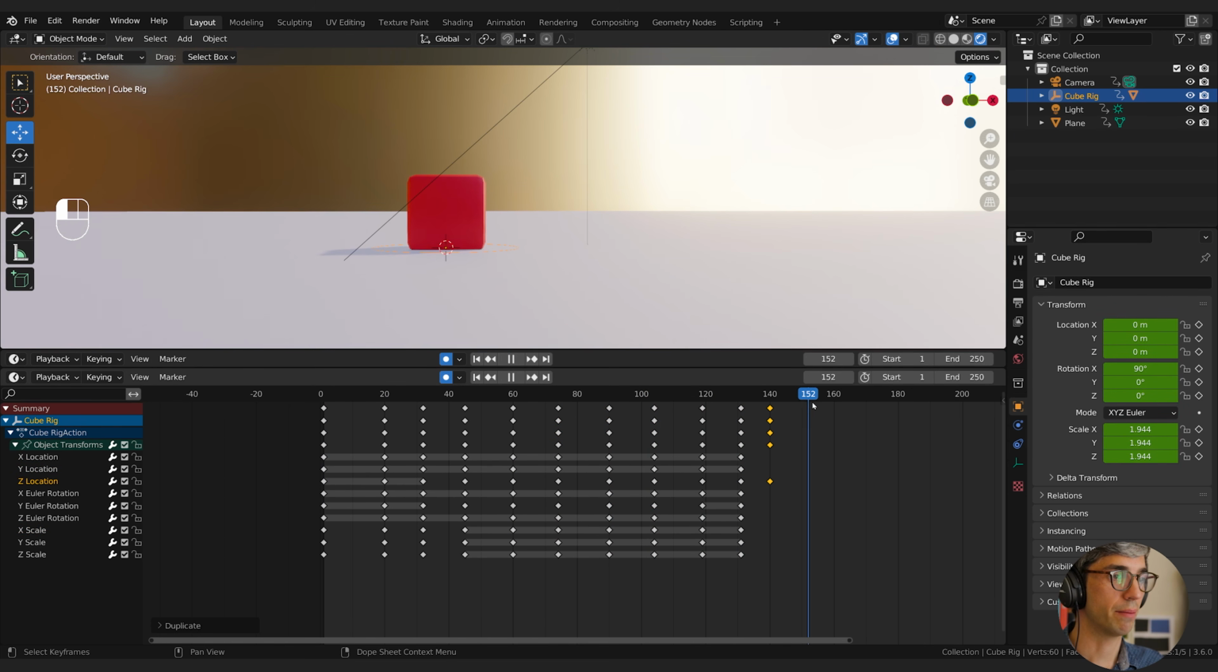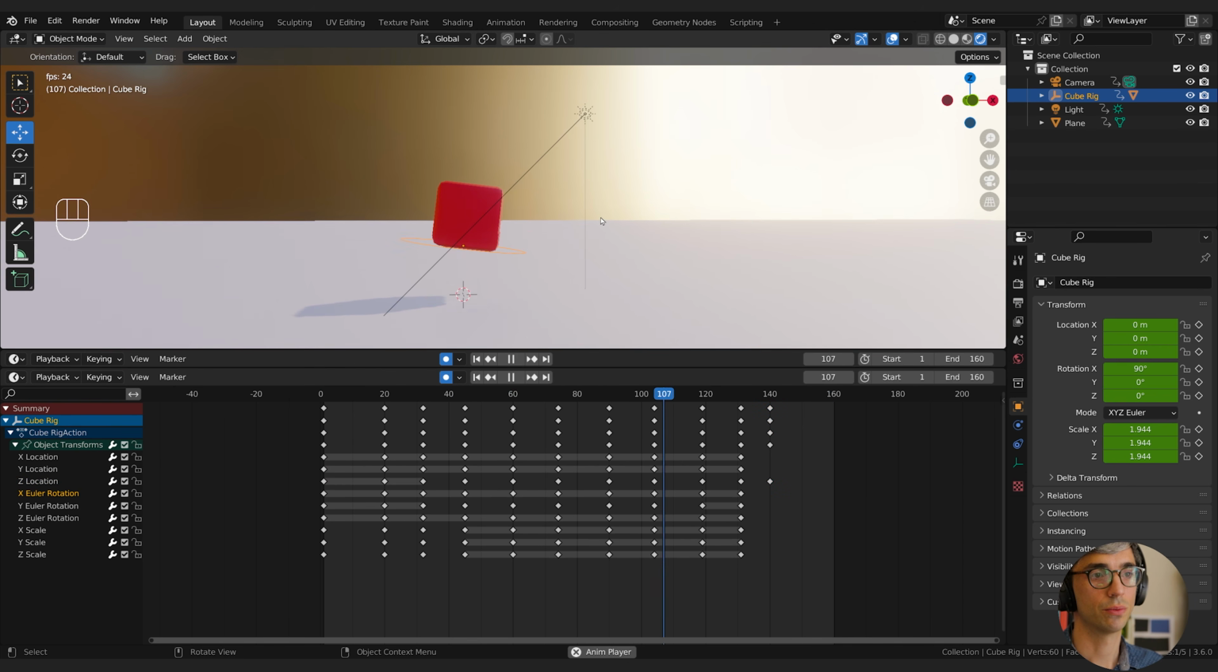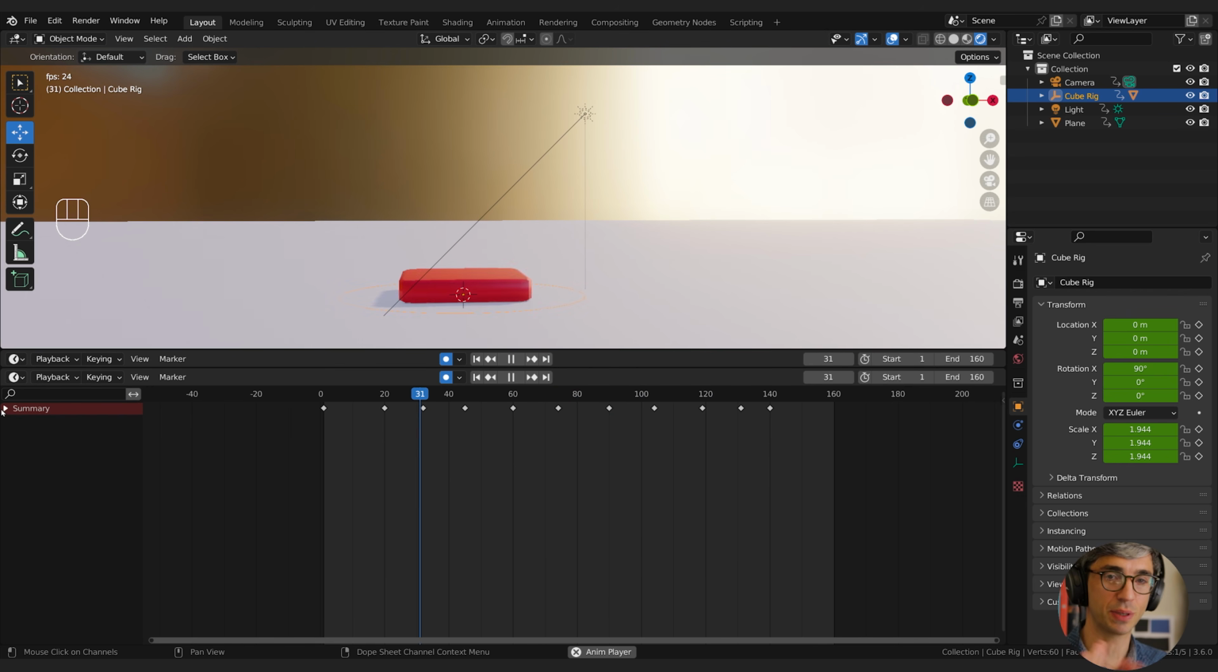All right, let's play that. Let's set the end of our animation to frame 160. So we'll come here to end and we'll type 160. And now if I hit play, there we go. So it's way too slow, right? But what's cool is we've got all these keys now set, and each one is a specific pose.